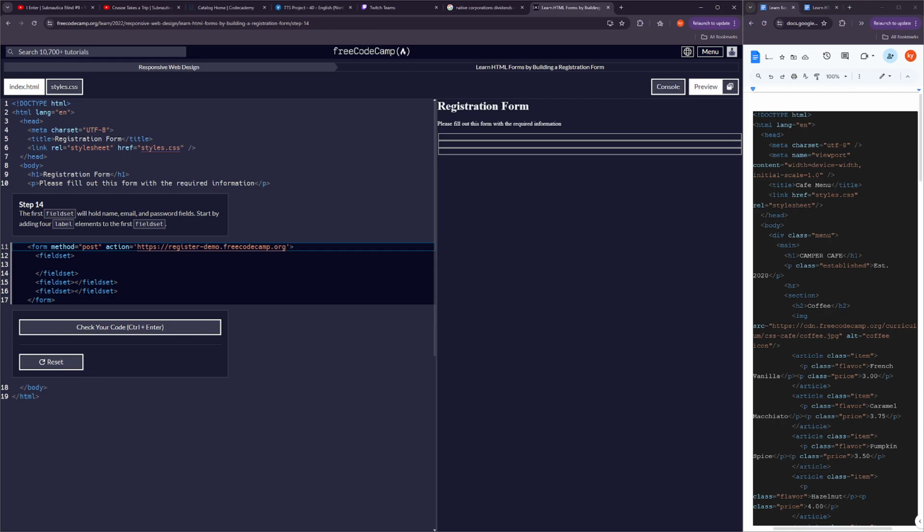Step 14. The first fieldset will hold name, email, and password fields. Start by adding 4 label elements to the first fieldset. Wow, that's a lot of labels. Four of these. God damn. Whoops.